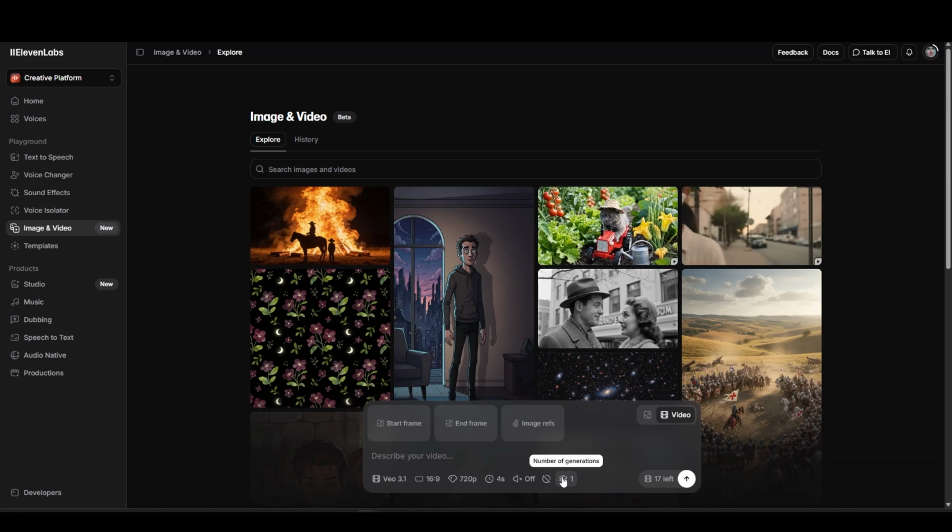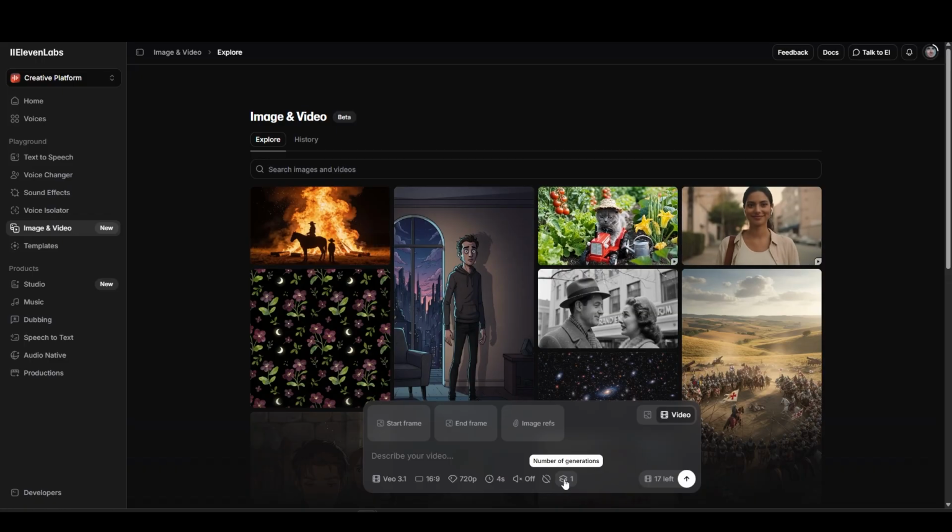So you probably wouldn't want to do more than one generation when you're generating videos because they're very expensive on the credits. But for example, when you're generating images or audio, it's fairly cheap on the credits. And so it can actually be faster for your workflow if you just generate it 3 or 4 times in one go and pick the one that you like the best.